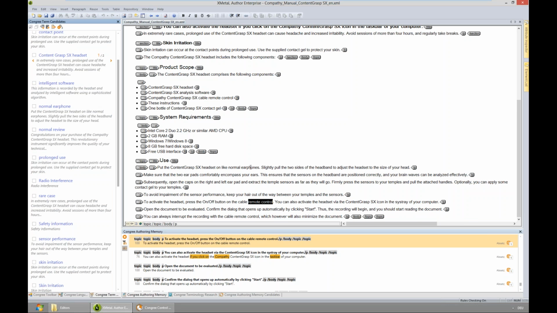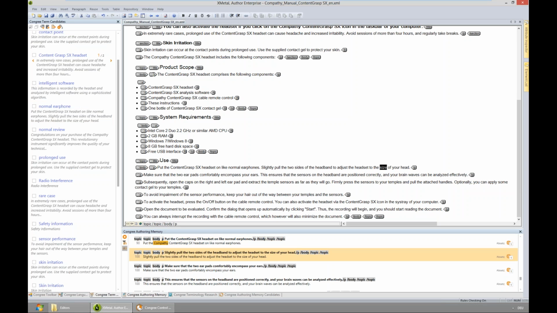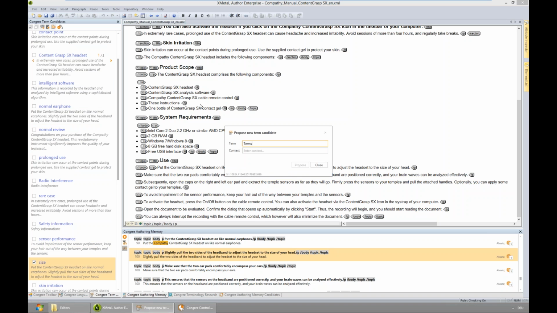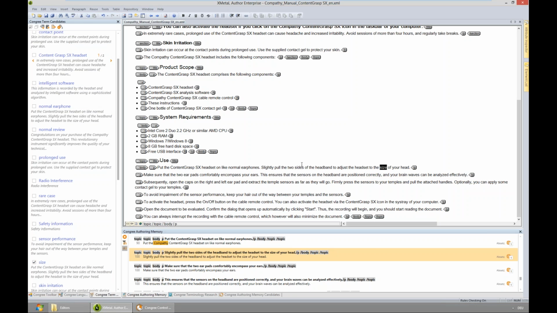Also, you can just select any kind of text and propose this kind of text which you just selected as an additional term candidate. So if you have the feeling that what Congree collected is not complete or not completely useful, you can select your own term candidates and add those term candidates to the list, or you can even just come up with your own terms with your own context and propose those term candidates not related at all with this document.